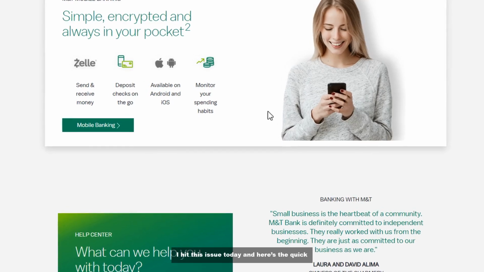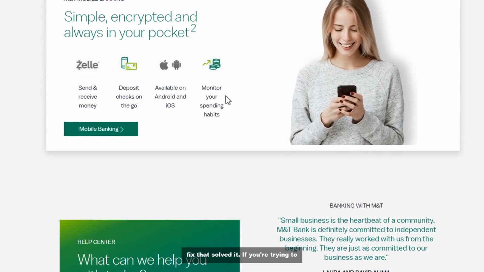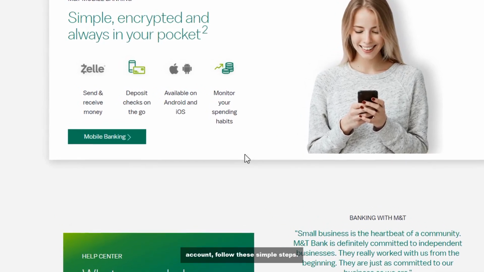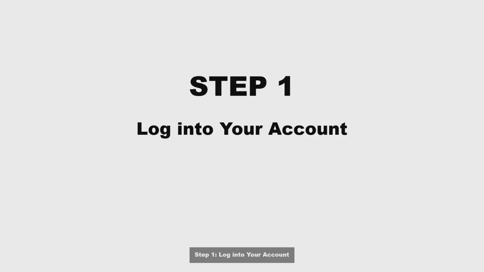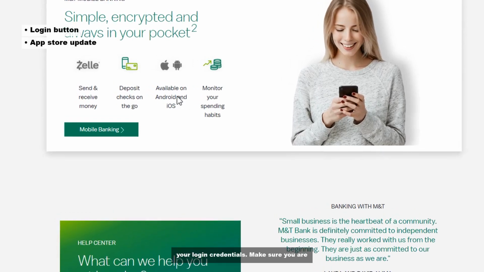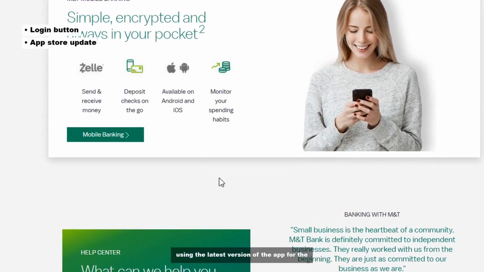I hit this issue today and here is the quick fix that solved it. If you are trying to connect a new device to your M&T Bank account, follow these simple steps. Step 1. Log into your account. Open the M&T Bank app or website and enter your login credentials. Make sure you are using the latest version of the app for the best experience.